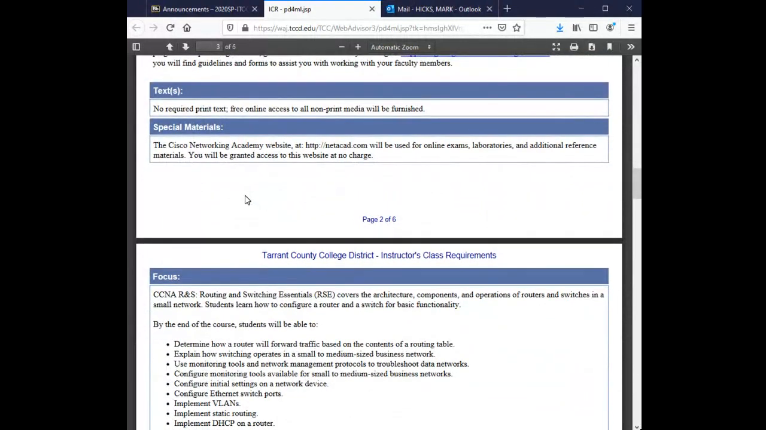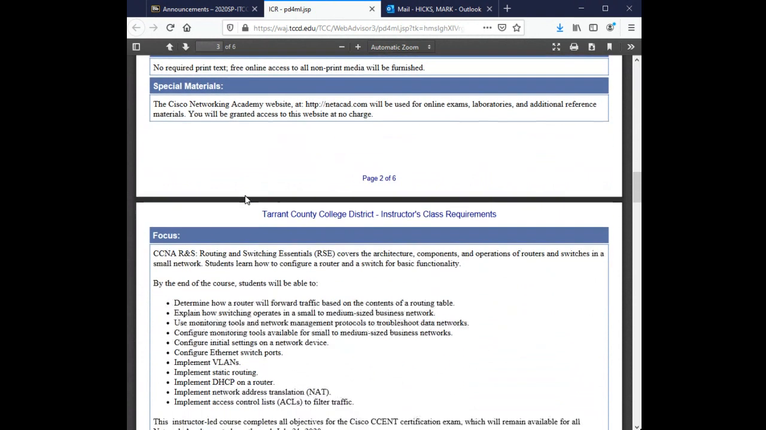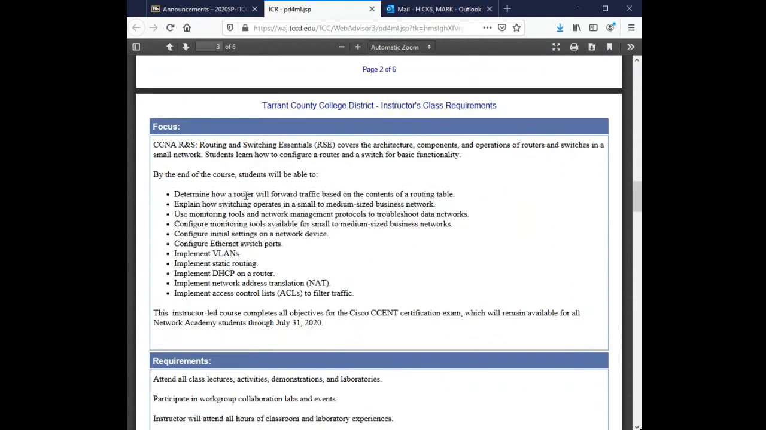Under special materials, we will continue to use the Cisco Networking Academy website. All you guys have been placed on that particular website. This is the Cisco Routing and Switching Essentials course, which covers several things here. Let me mention the CCNA exam, which is near the bottom of this paragraph.